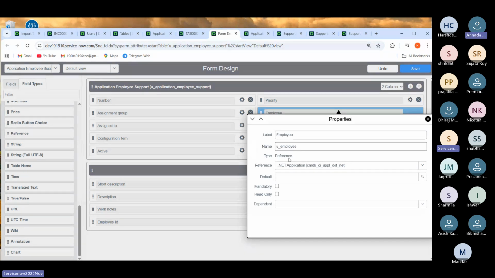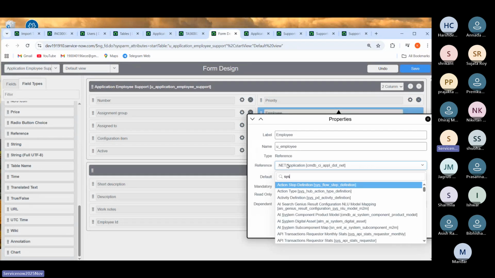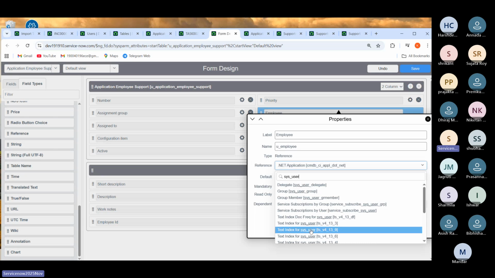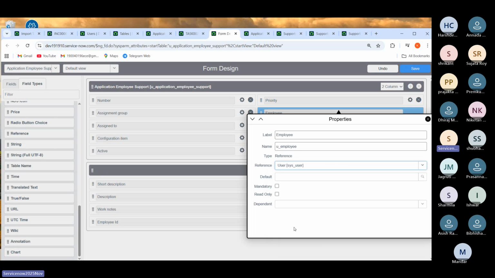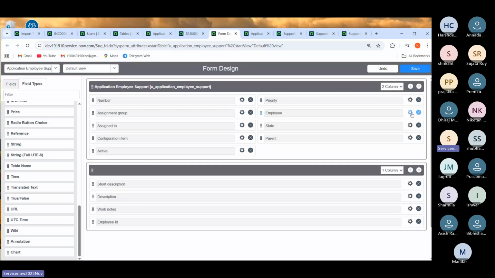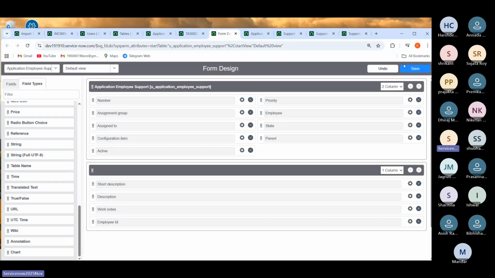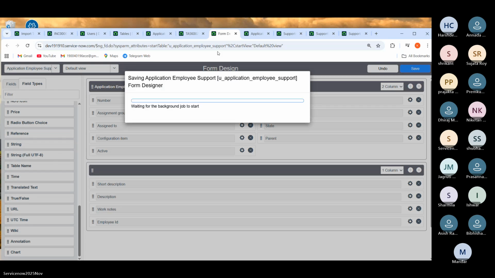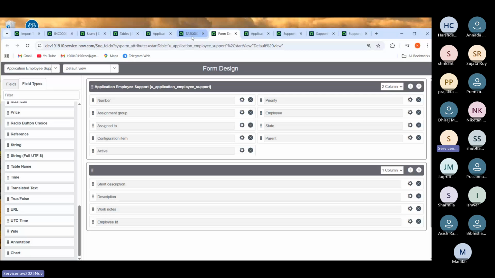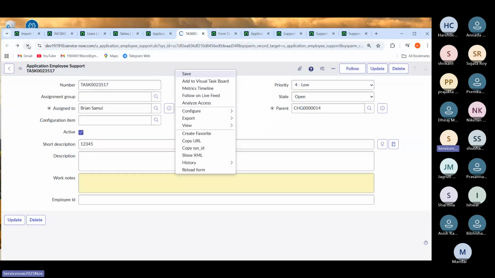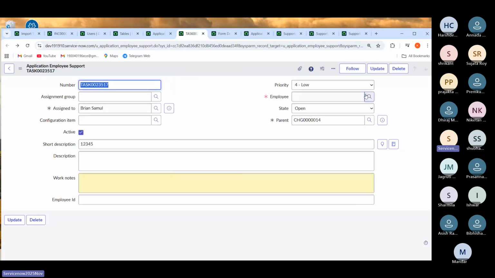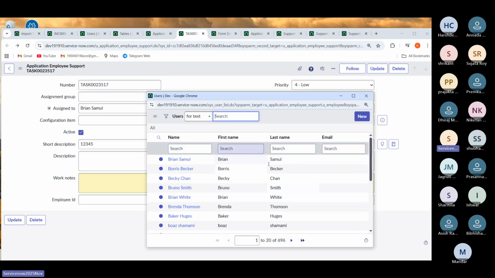The type is reference, and I want this field to be referred to the user table. So I'll give the user table backend name, sys_user. If you want this field to be mandatory, you mark it as mandatory and click on save. Then come to the form view of the application, Employee Support, and refresh. See, it got populated, and it's referring to all the user records.